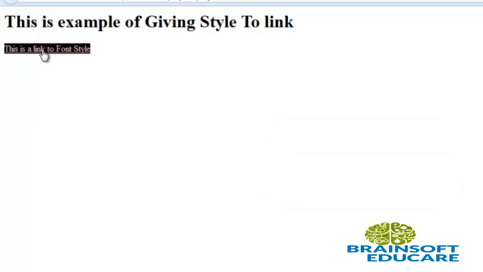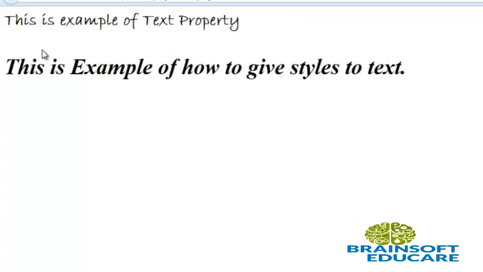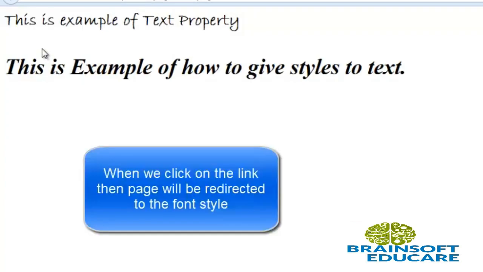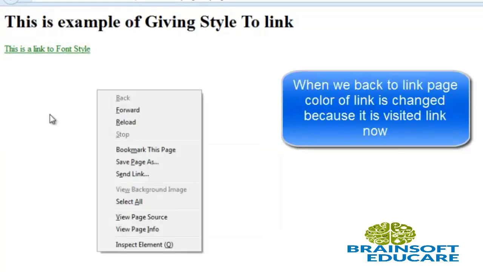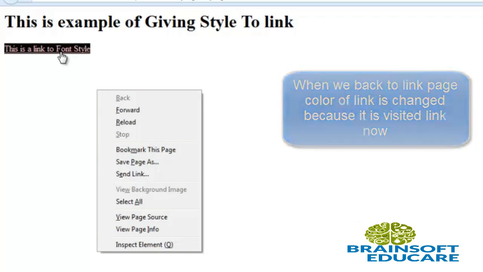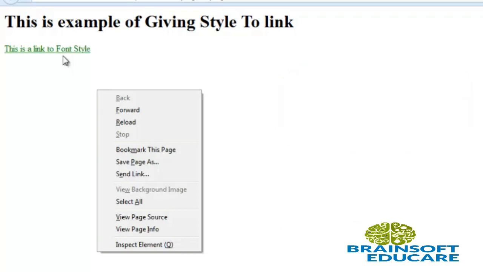Now let's click on the link. What happens? The page is redirected to the stylingfont.html page. Now when we go back to this page, the color of the link is changed because it is in visited state, so it is in green color. When we hover the mouse, we can see the background and color property of the link is changed because we have set its properties for link states.